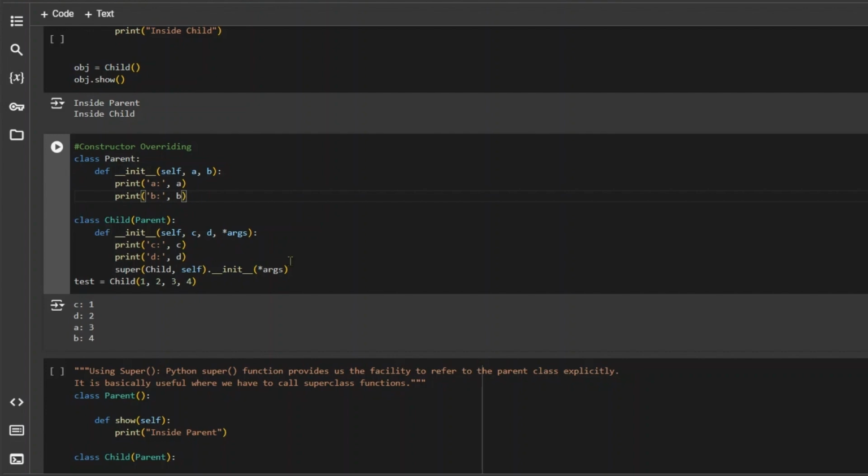Then there is a child class and its constructor. However, if you notice carefully, inside the constructor of the child class, we are calling some arguments from the parent class. Hence, we have written here Child, super. We are mentioning the first parameter as Child, then dot init, star args. So in this, super indicates that the args parameters need to be taken from the parent class.